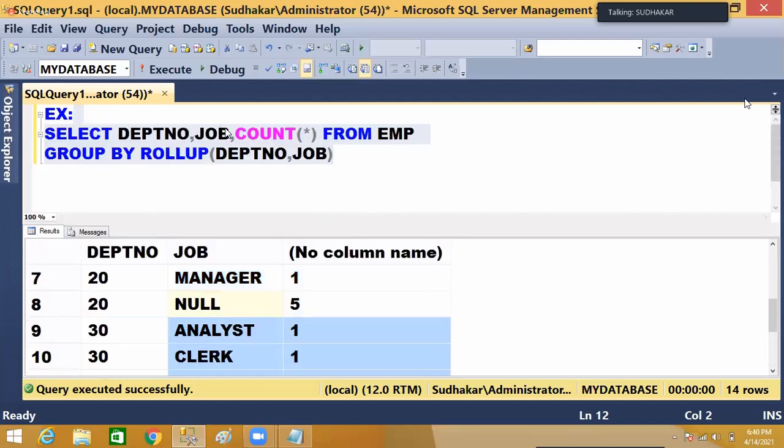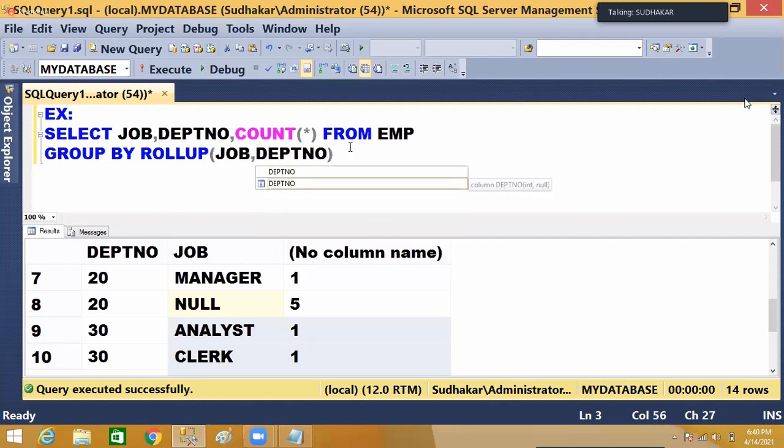Now next, suppose I want to change my column order. Suppose I'm changing to job, department number, and here also I'm taking job and department number. Now observe. This time, what is my first position column? Job column. So now you are finding subtotal and grand total based on the job column, because the job column is my first position in the order. So that's why this time your output will be changed.